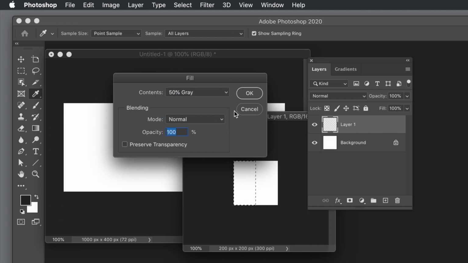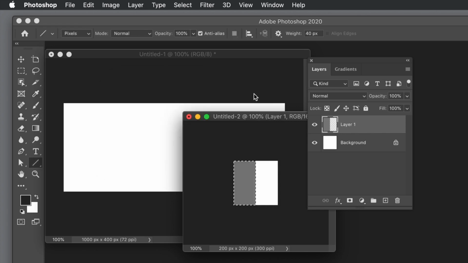So 50% grey, click OK. Or we could fill it with black or white, up to you. So that's going to be where the pattern is. And you could use custom shapes, circles, dots, stars, whatever, brush strokes. And I'm going to just add a few lines.